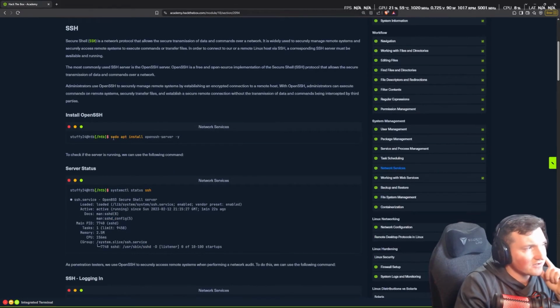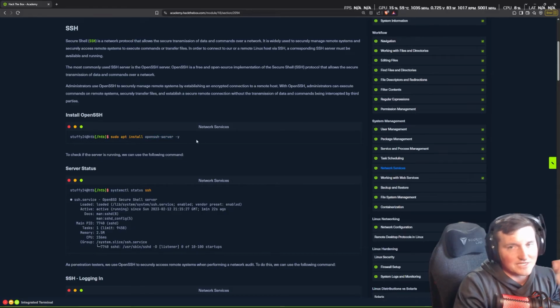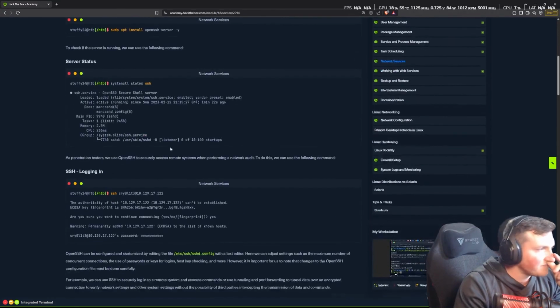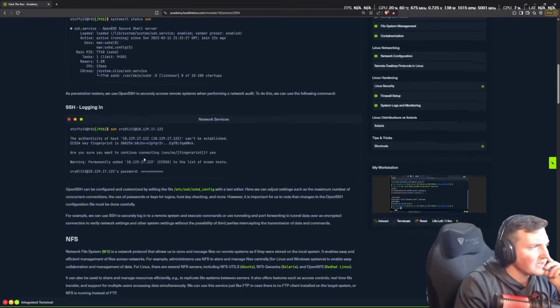You can see here they're showing you that you can actually install it, and you notice they're saying OpenSSH server versus the SSH client. The reason you do that is because that means I can connect to it. The client itself just lets you connect to other stuff. But then you can see they do the status, and you can see, hey, there you go, it's enabled. Perfect. When you log in, you're just going to say SSH, and in this case, they're using cry0l1te at 10.129, da, da, da.